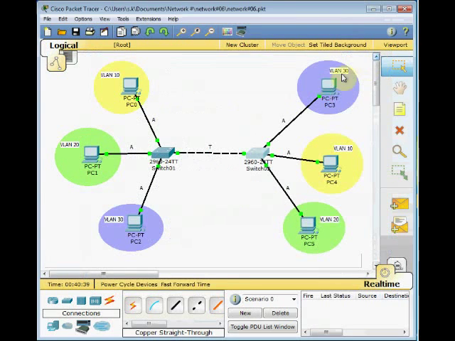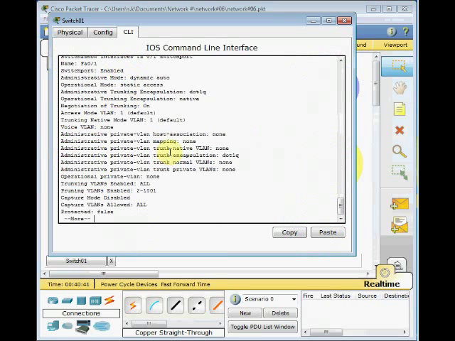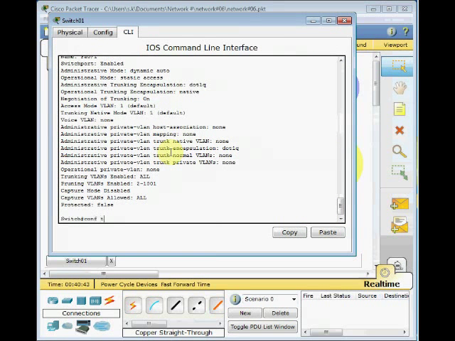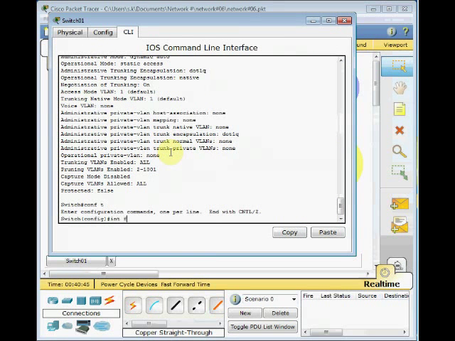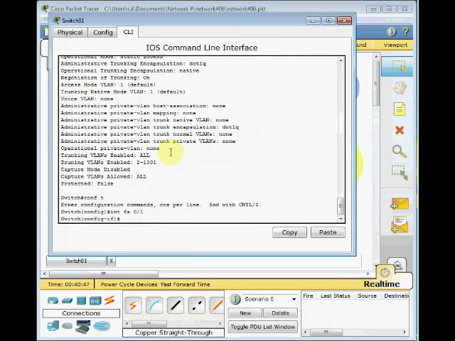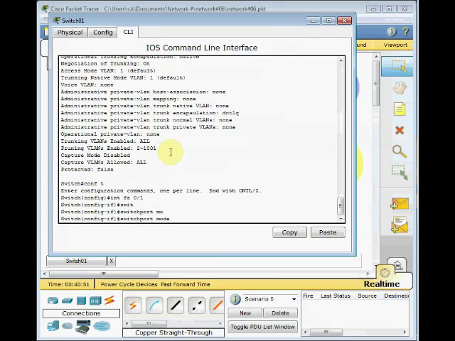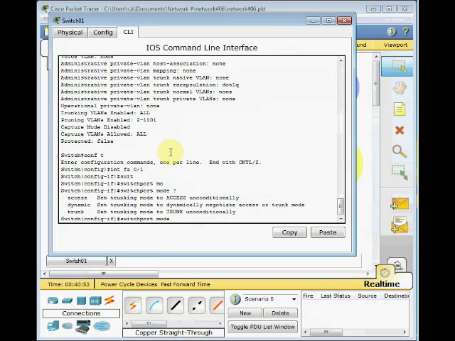Let's create the trunk on the first switch. Go back here, configuration mode, interface Ethernet 0/1, and the command is switchport mode, and question mark. You can see different options. Access is useful when you connect an end device to the switch, like a PC or host. You should define the access port.